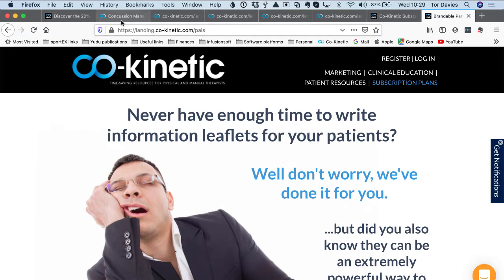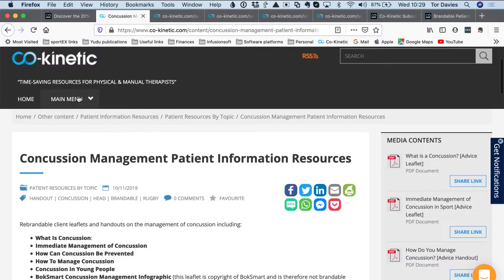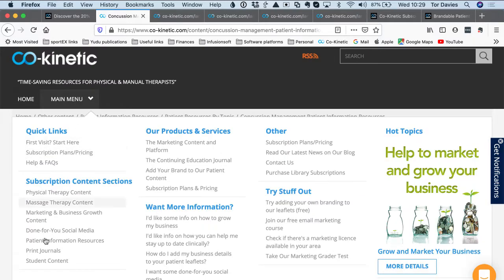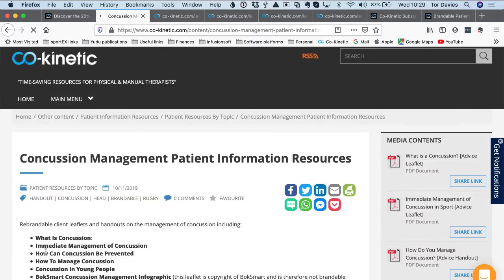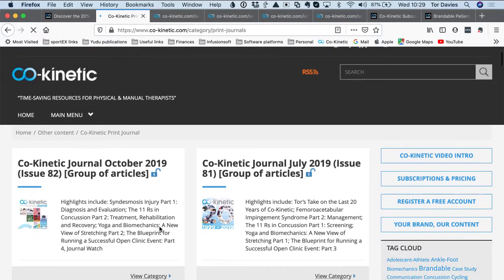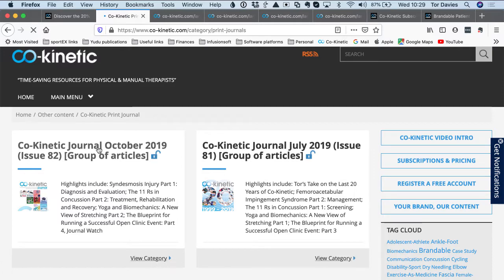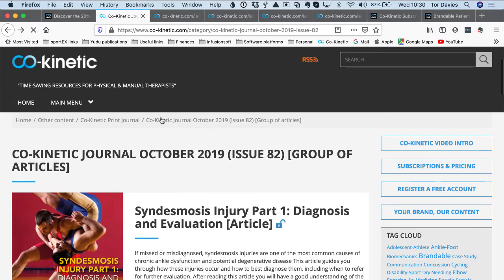The other thing that I need to tell you about is that the PDFs from the October issue of the print journals are now live as well. In fact, they go live pretty much on the 1st or 2nd of October. So you can find these if you have a subscription under the print journals area of that main menu, and you will find that most recent group of articles there.